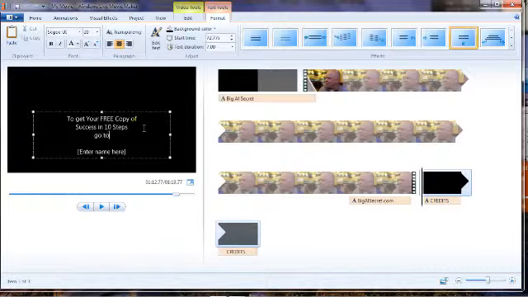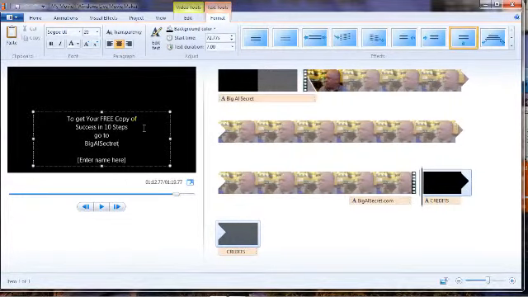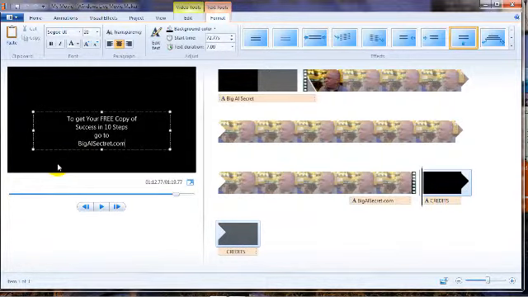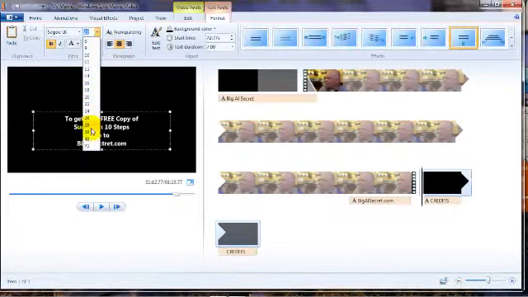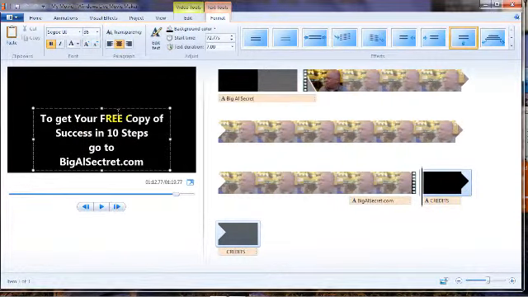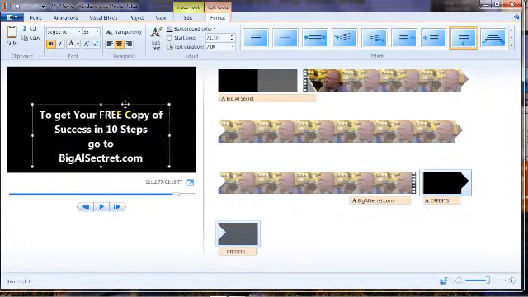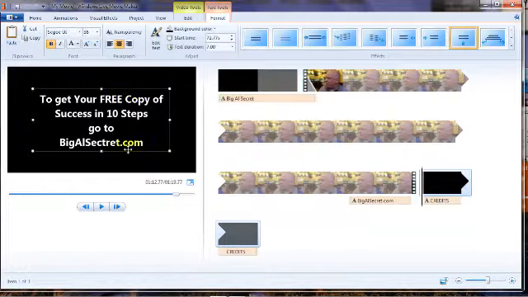Go to BigAlSecret.com. Now we can get rid of this stuff here, and that's our whole end credit right there. I want to make it bold, of course, and maybe take the size up to 36 again. I can center this thing, grab that bar, and move this to where I want it, make it centered.